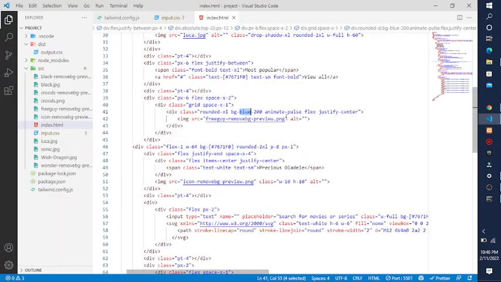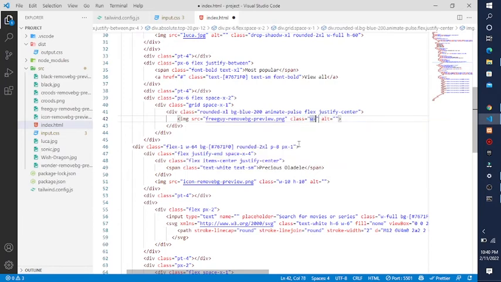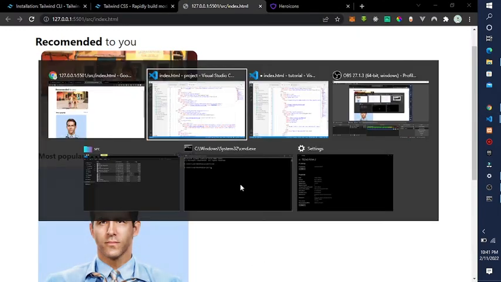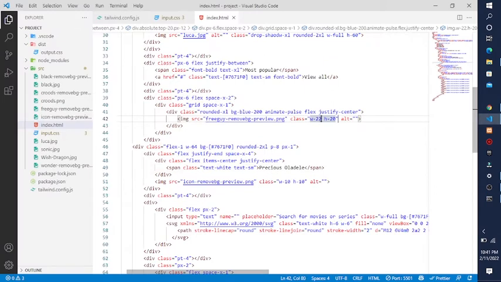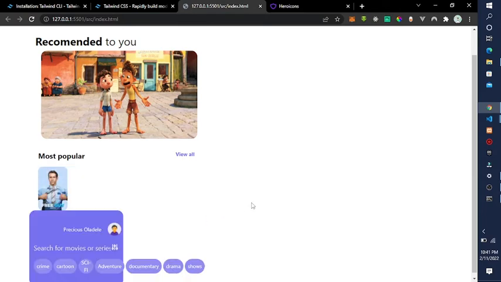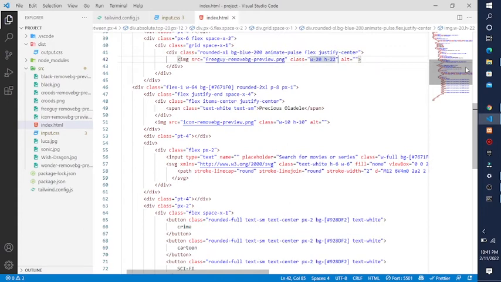Okay, good. Then for our image, let's add the class. Our image is too big. Width of 22, height of 20. Save. Nope. Okay, width of 20, I mean, it should be vice versa. Height of 22. Save. I had to refresh. I don't know why live server is deciding to not work on me this time around.